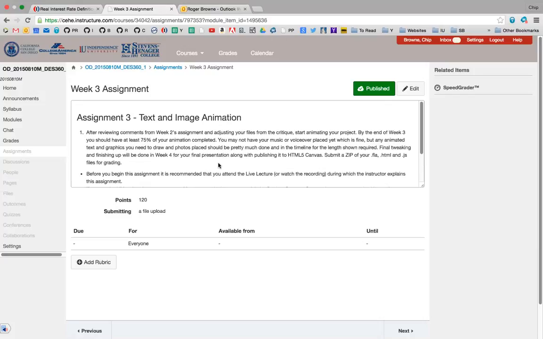You may not have your music or voiceover placed yet, which is fine. But any animated text and graphics you need to draw and photos placed should be pretty much done and in the timeline for the length shown required. Final tweaking and finishing up will be done in week 4 for your final presentation, along with publishing it to HTML5 Canvas. Submit a zip of your FLA, HTML, and JavaScript files for grading.